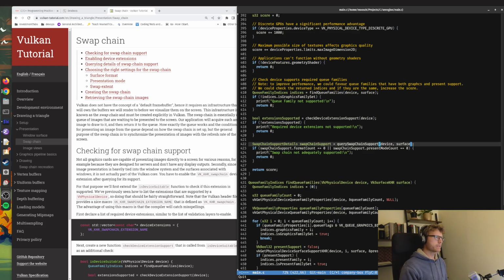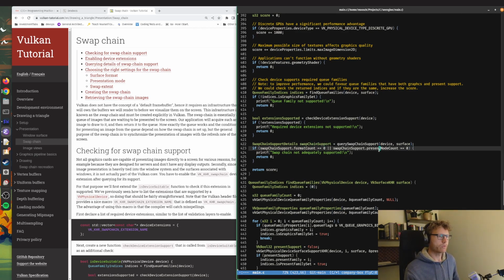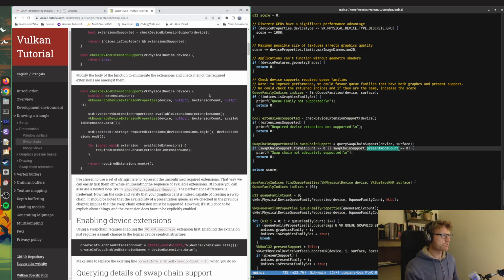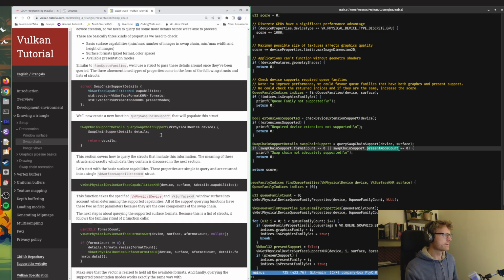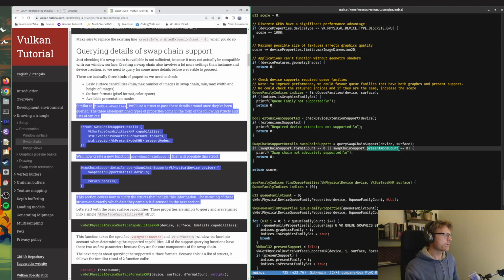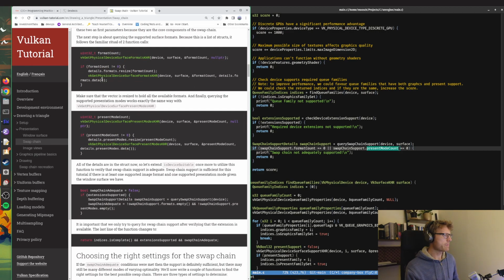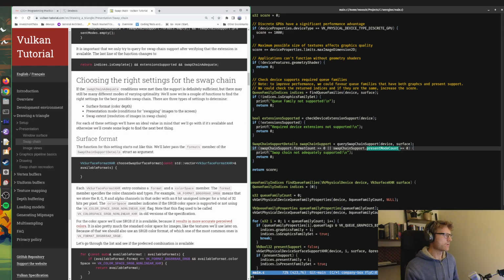Alright, welcome back. So picking up from last time where we queried for our swap chain support and went through to make sure that the present modes and the formats were available, the ones that we expected. And now we are going to have to scroll down to where we left off. So we queried the details of the swap chains. Yep, we did all this. Here we go. Choosing the right settings for the swap chain. So let's just dive right on in.